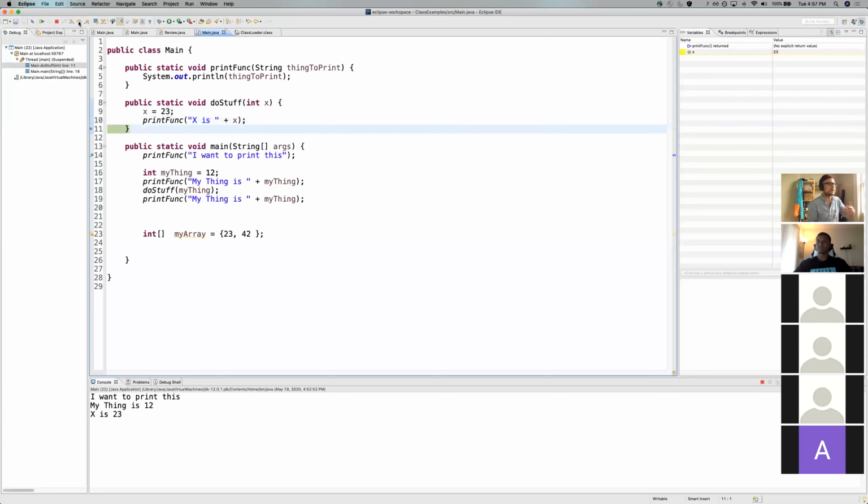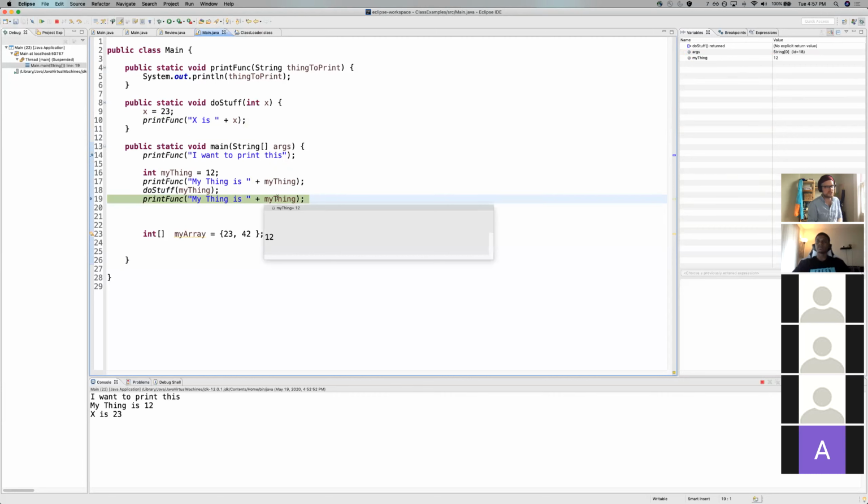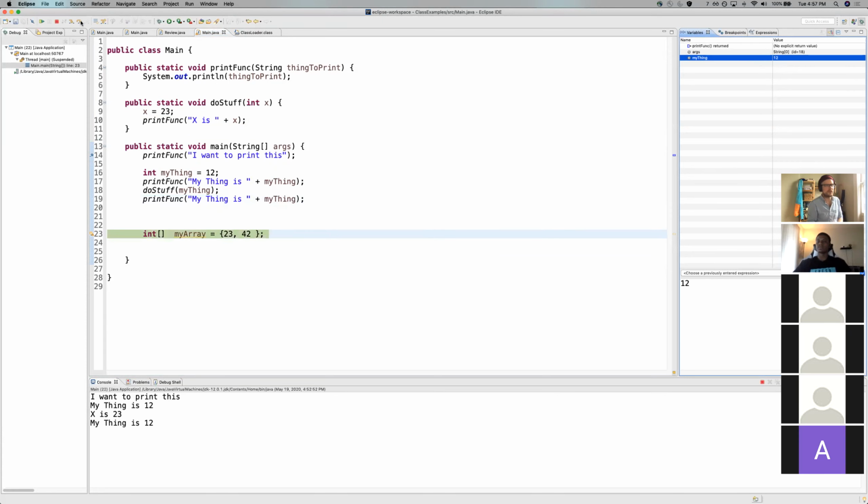Then we do step over again. We step out and we go to print func. We highlight over my thing. It'll still show us 12 because my thing is still 12 over here. And then again, and then we declare an int array, my array.